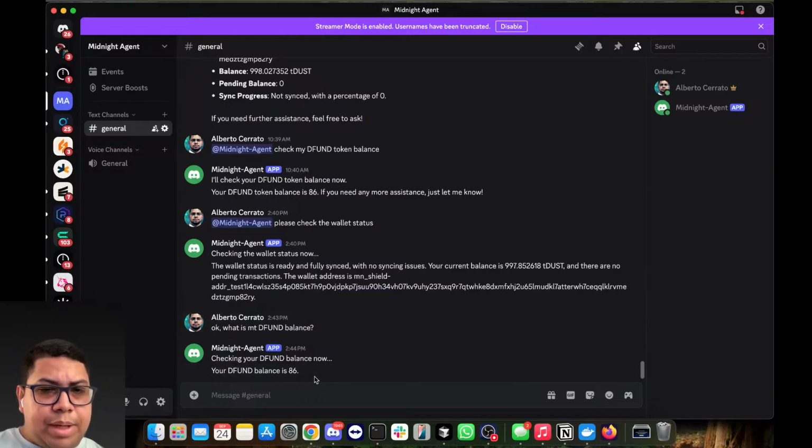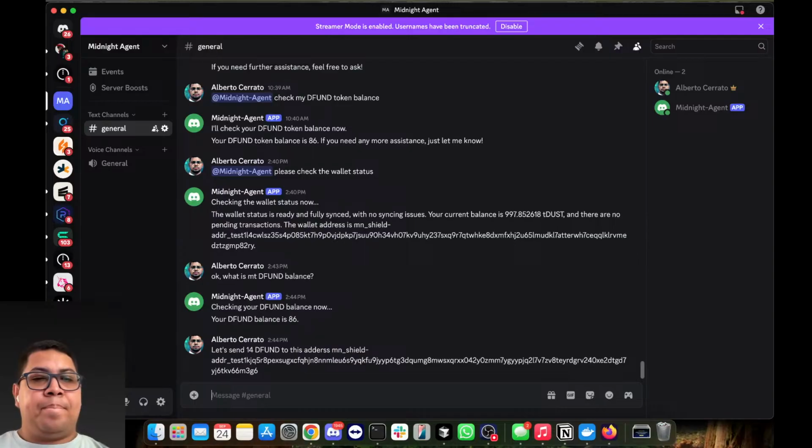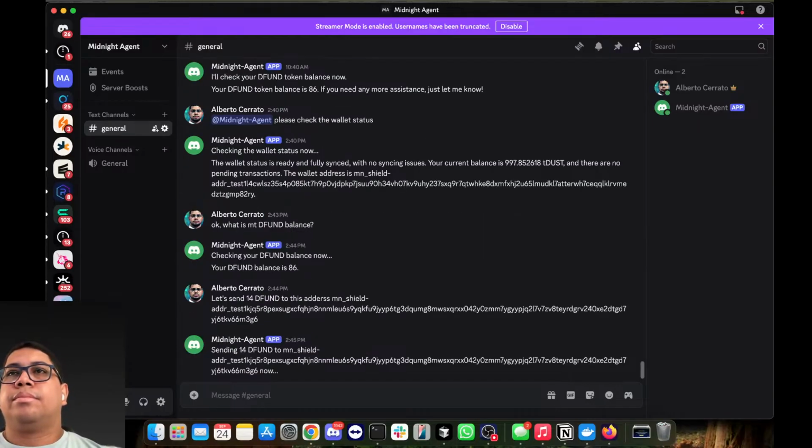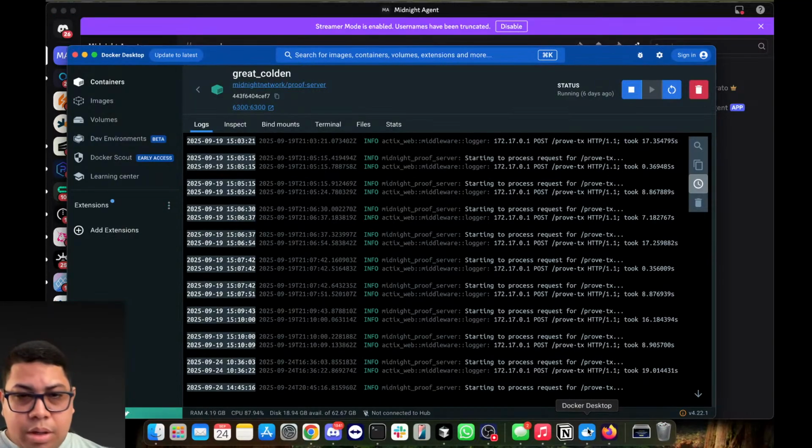Okay, so we check the balance is 86 DEFUND. Okay, so let's send, I don't know, 14 DEFUND to this address, and we can provide the address. Okay, we received the first confirmation that it is going to send the funds now, and we can come here to the proof server to see something interesting.